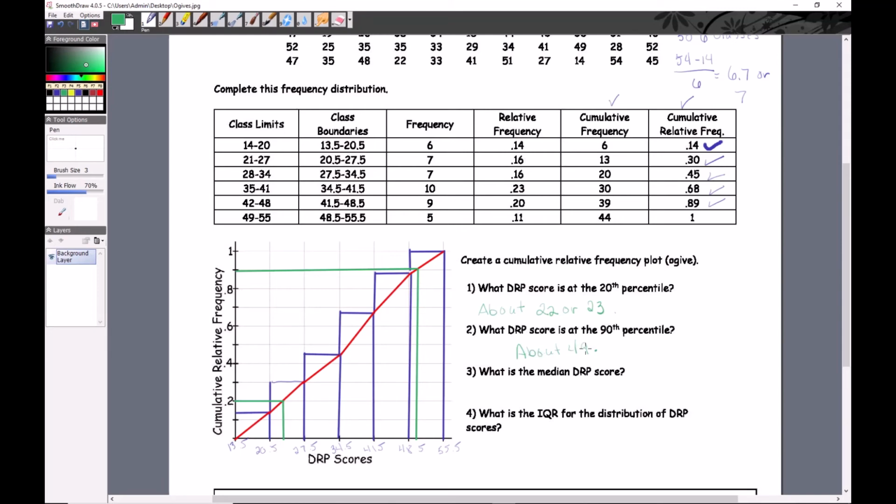All right, median would be at 0.5. There's 0.5 right there. So over to the curve, and then down. All right. And that looks to be about 36 or so. You may interpret it a little differently, but so long as we're close, that's good.